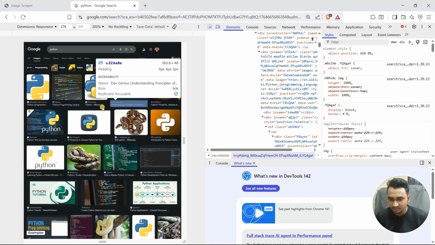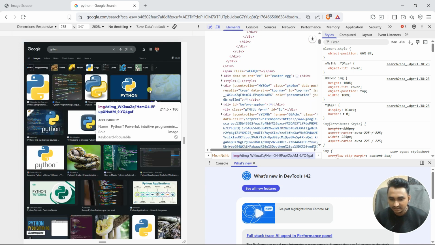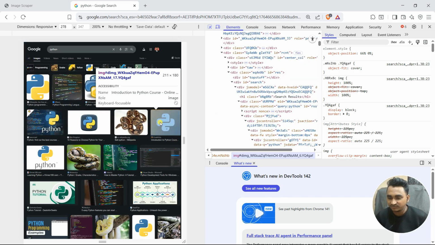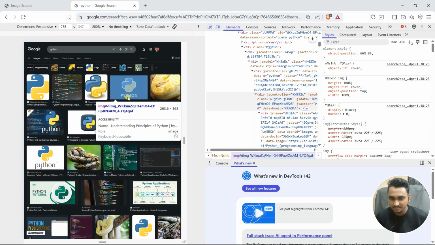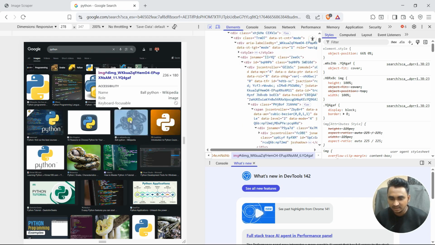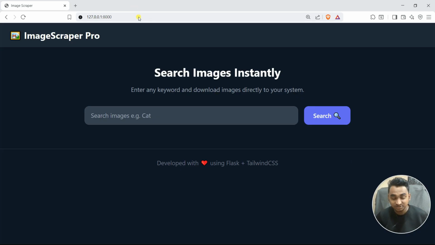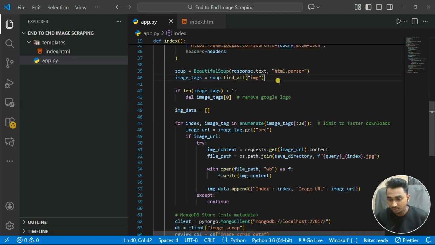You can see the image tag, like that. Image tag, image tag, image tag. Okay, we're taking all of the image tags from here. You can see the image dimensions, okay, like that. So all of them have the image tag itself. So we're just going to take all of the image tags from it.